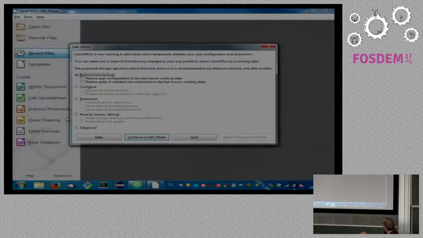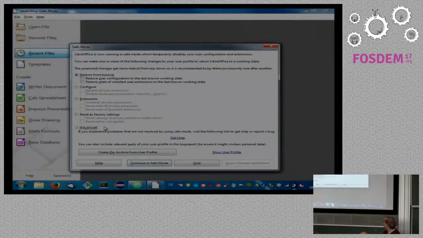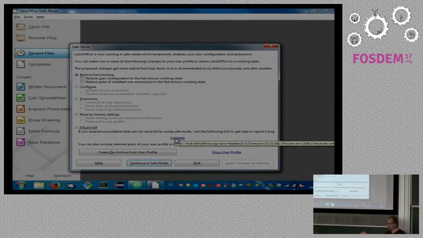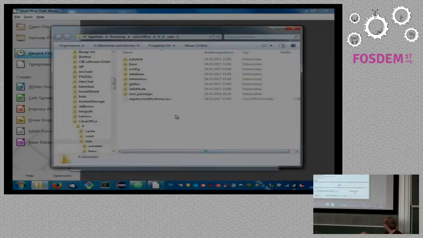Okay, we found a bug. Okay, so there's the advanced section. It says if you experience problems that cannot be resolved by using the safe mode, you can get help. That leads to the LibreOffice site where you can report a bug or whatever, or has links to forums. Then there is show user profile, which opens the folder with the user profile.